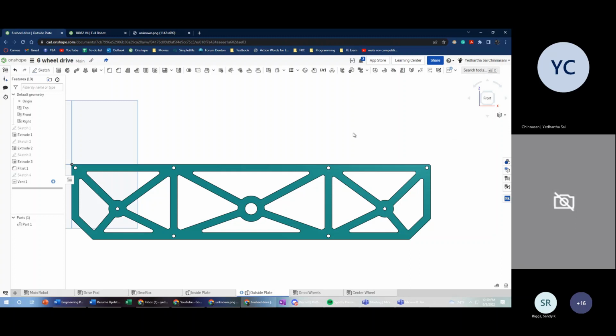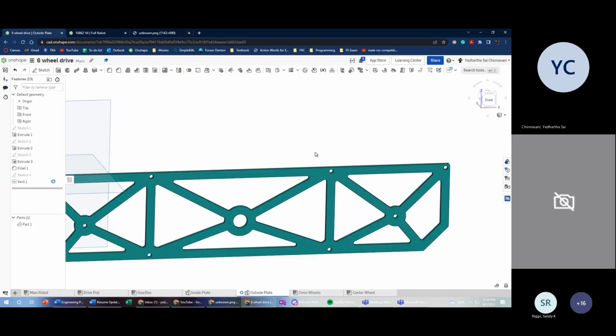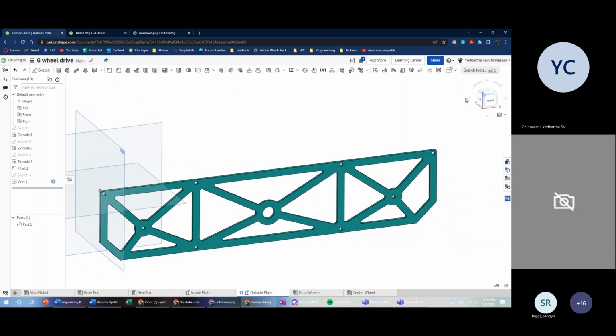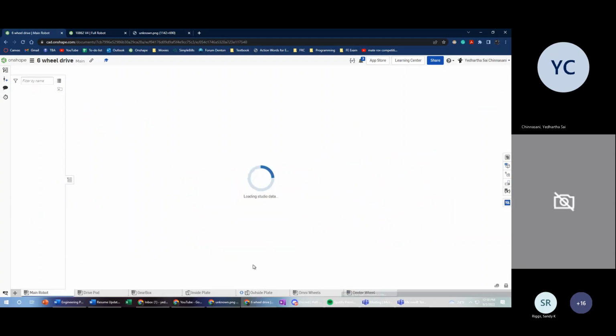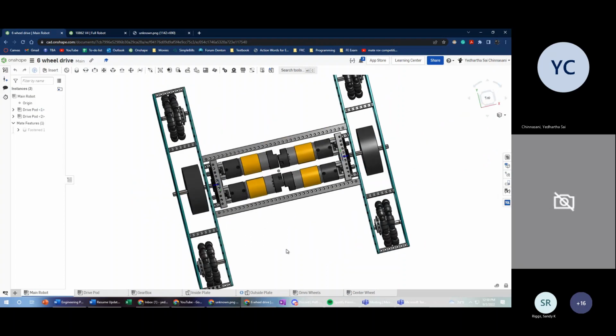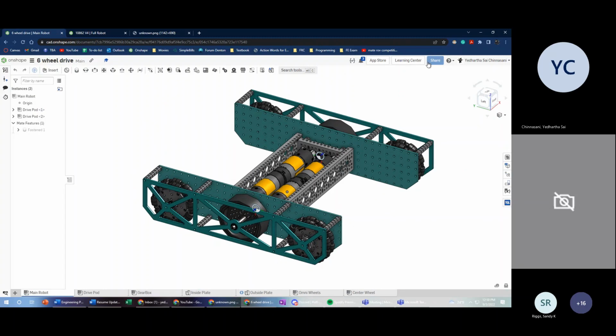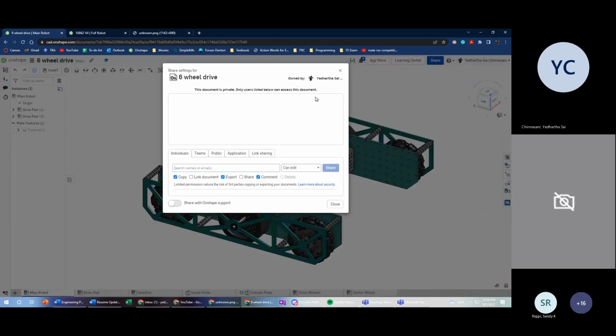That's basically all I got. Right? Am I missing anything? If anybody has any questions, ask me. And this is an example of a robot. So if you want, I could share this robot to see what I did.